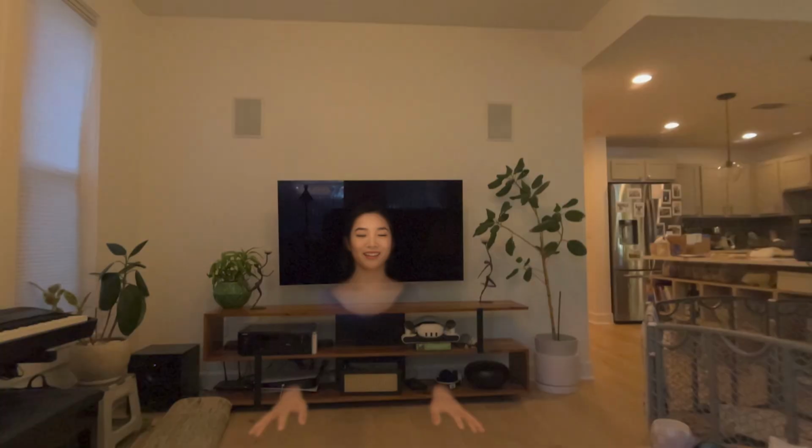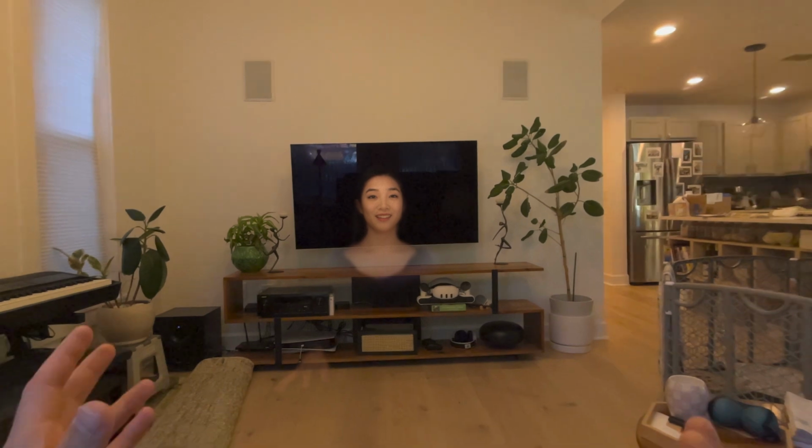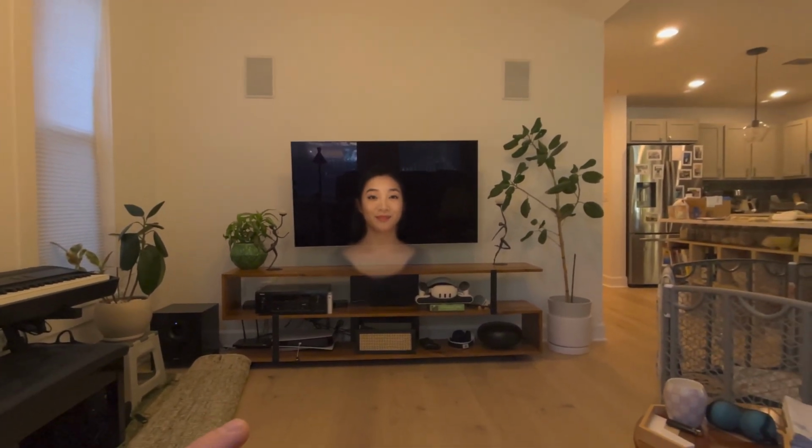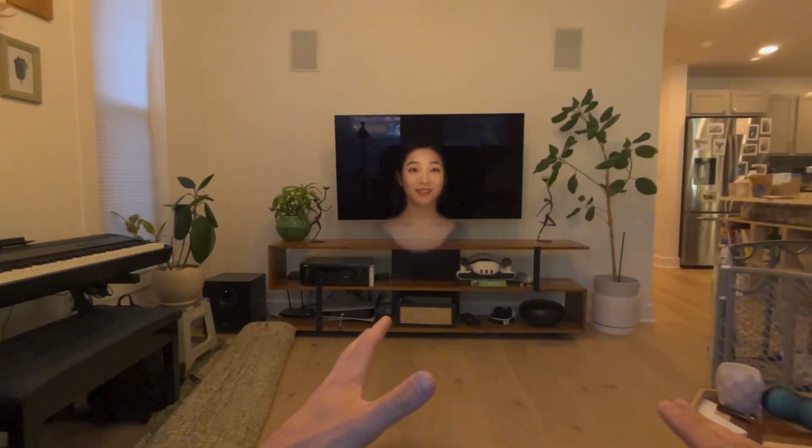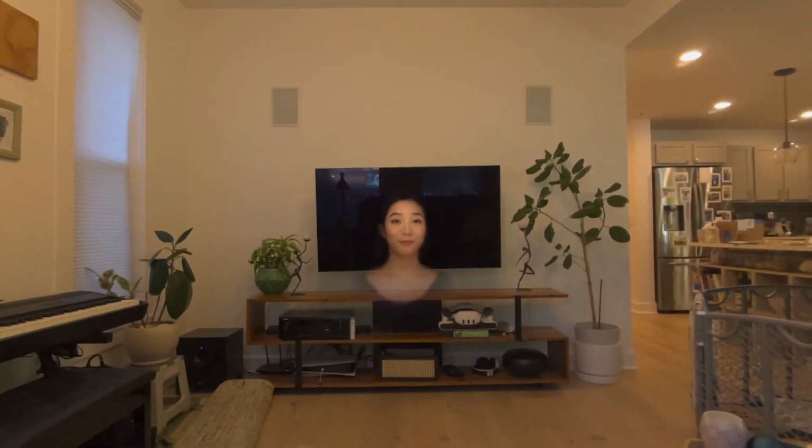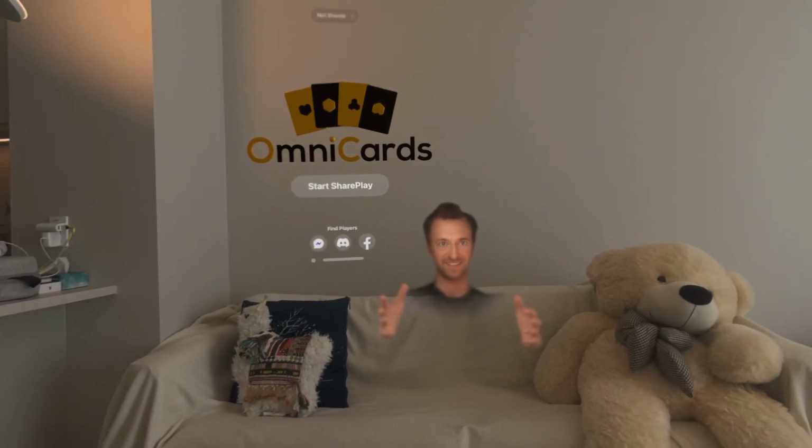Very happy that you joined me for this spatial FaceTime call, and apparently your app does spatial 3D multiplayer on a card table. So I'm really excited to see how that works with you. So how do we get started?